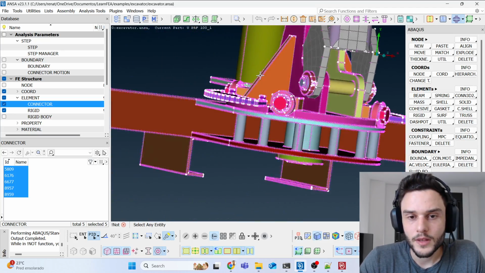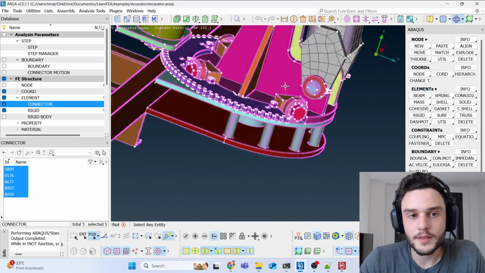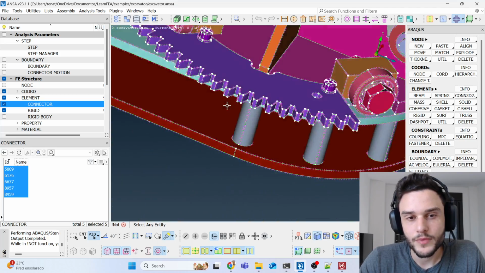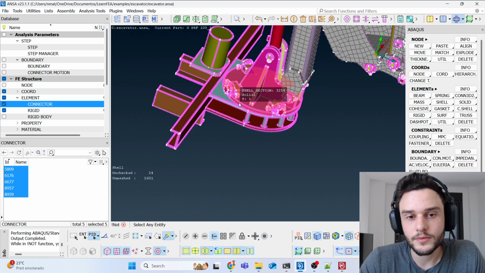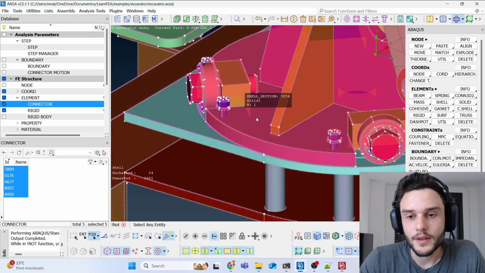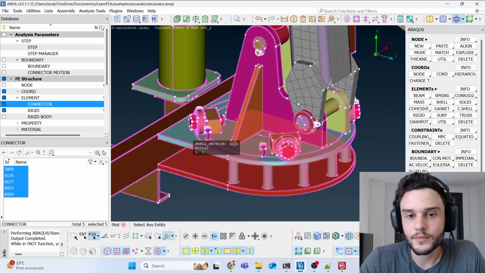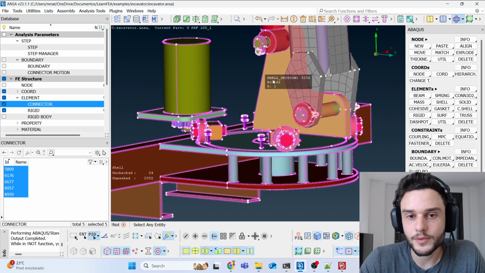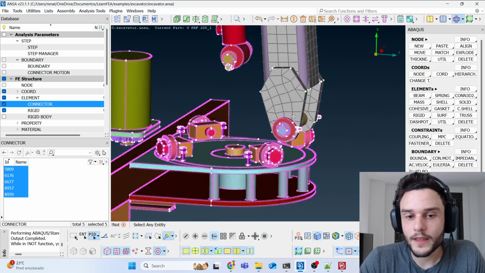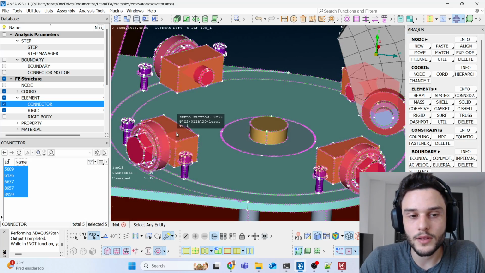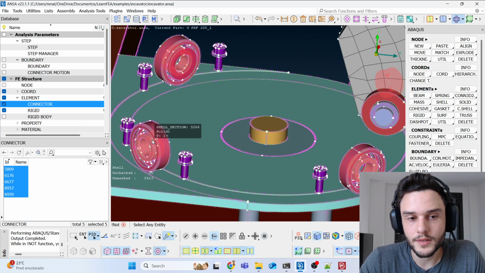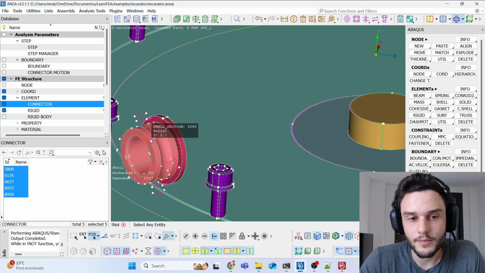Okay. Now, let me think here. I guess that this gear is part of the rigid body that we are going to create. Also, this one, this plate, this one. And, well, even these rolling bearings.